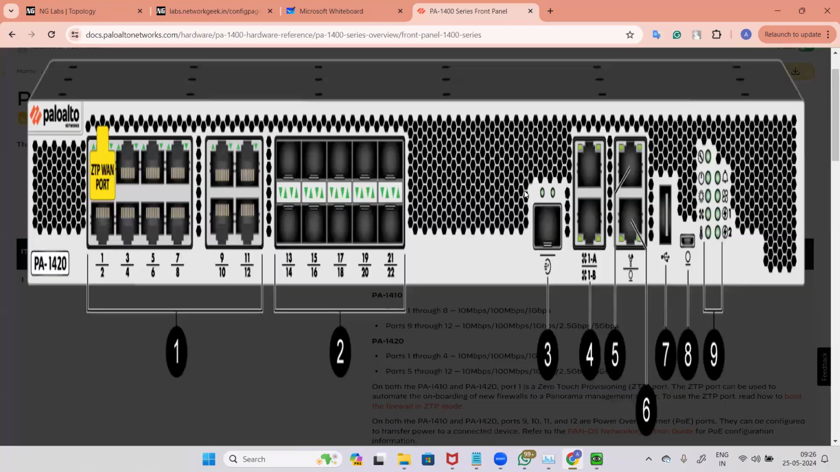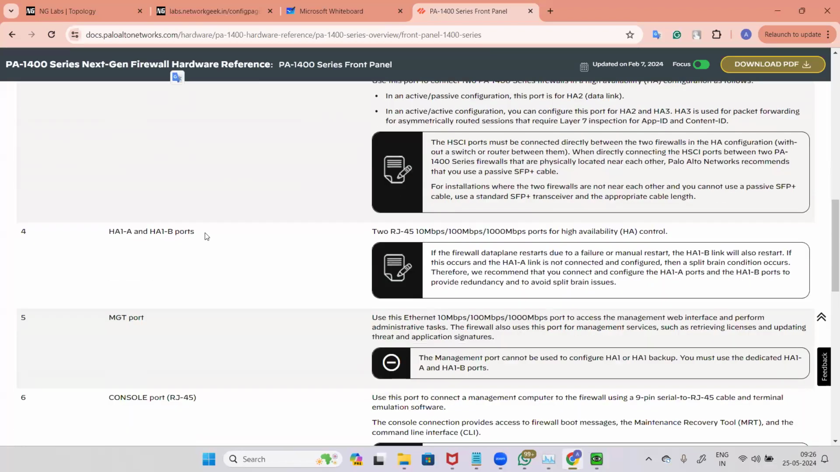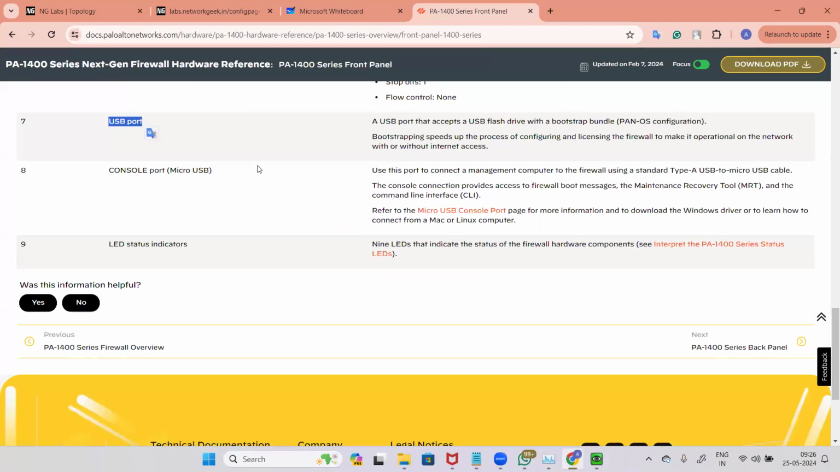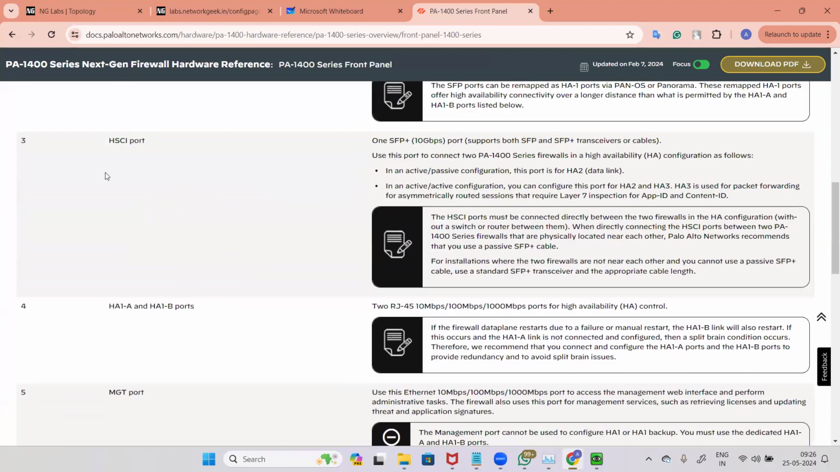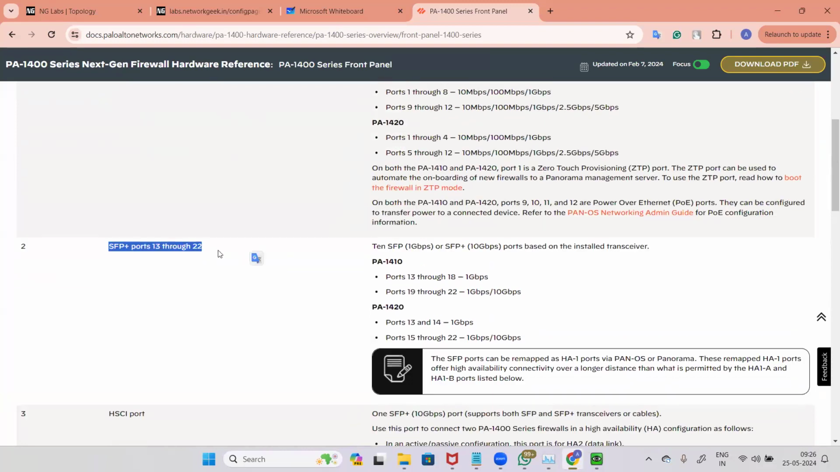The remaining ports are not configurable on the data plane. These ports that you are able to see, right? HSCI ports, these are layer one ports, these are HA ports, management port, console port, and again, a USB port, where you can attach a USB flash drive. And then we have a micro USB for the console port, and then LED indicators, right? Now, the most important are these data plane ports, right? Ethernet 1 through 12 or 13 through 22, even though these are SFP plus, these are there on your Ethernet tab, where you will be able to configure these interfaces.